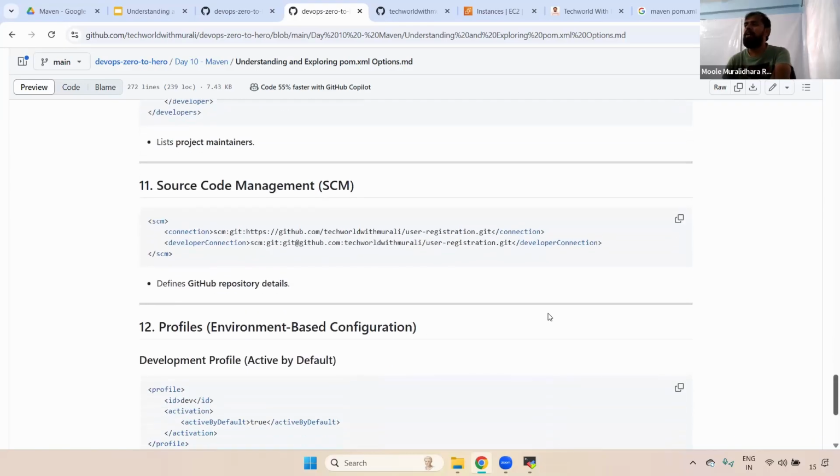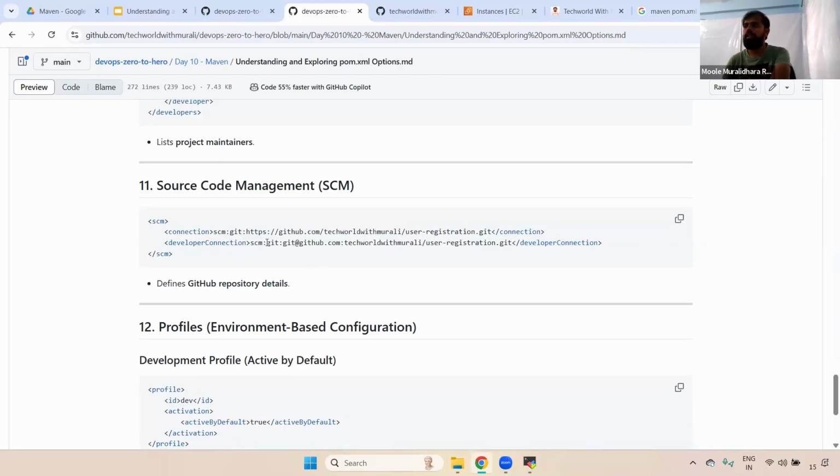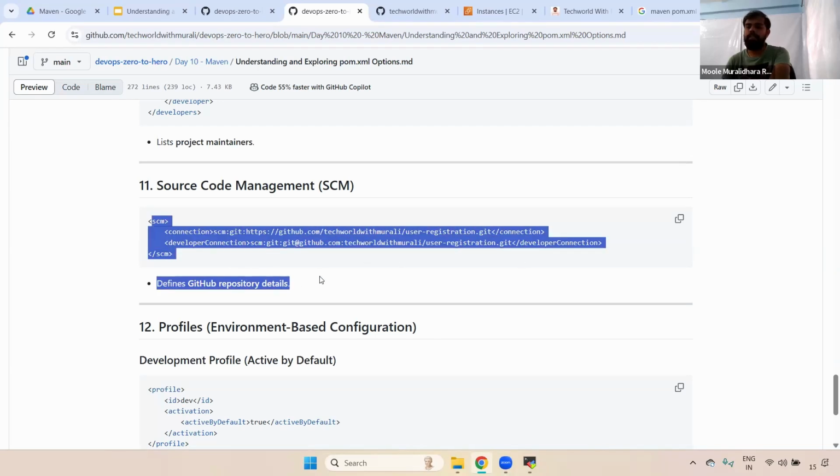Okay. Fine. Now we can come to the source code management. This SCM also we won't use, but just for the idea purpose, please have a look at this one. Okay. In the SCM, the connection, that particular GitHub related one will be mentioned, and the developer connection. And here we can mention that GitHub related one. And these two also, we won't declare anything. Okay. Understand, right? Any questions now?